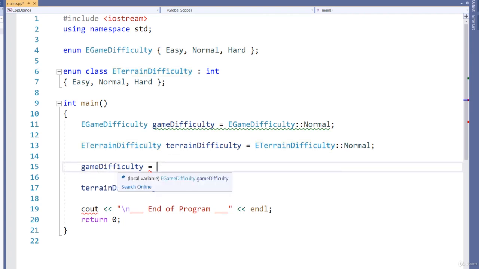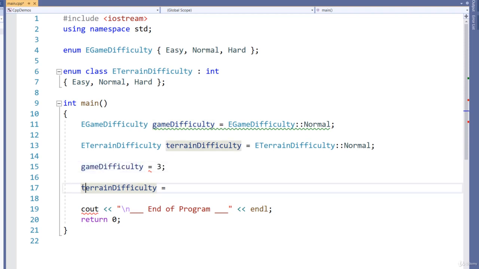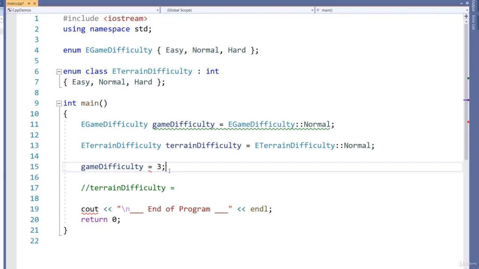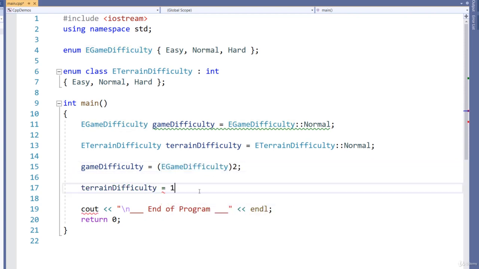But let's say for some reason you want to assign an integer to this, for example. Let's say do something like 3. I'll just comment this one out here for a second. You cannot do this. You cannot assign 3 to this enumeration. A value of type int cannot be assigned to an entity of type E game difficulty. Actually, I'll just change that value to 2, and then here convert 2 to a type of E game difficulty. And it's going to be the same here for terrain difficulty as well. You're going to have to cast that to E terrain difficulty.